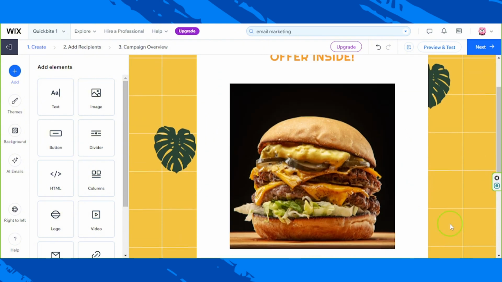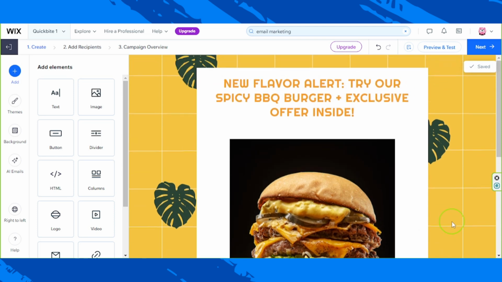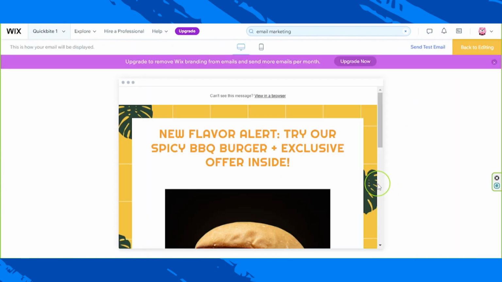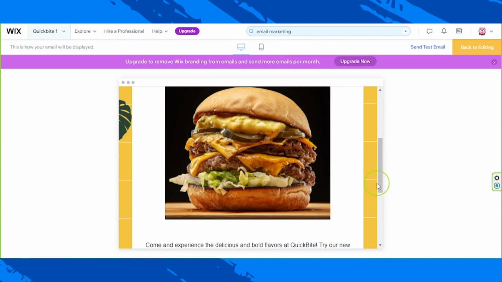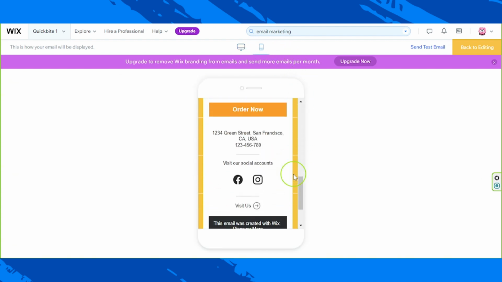Basically, we've finished creating our email campaign from scratch. So go ahead and preview it. So go to preview over here. And this is how it's going to look like on PC. And this is how it's going to look like on mobile.